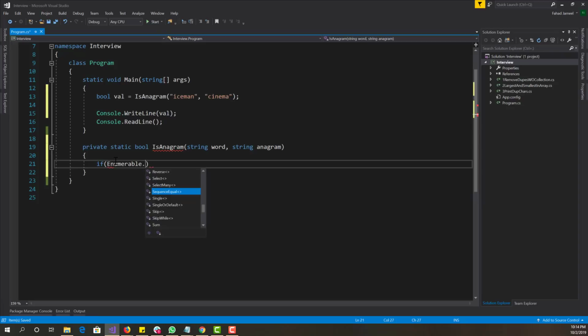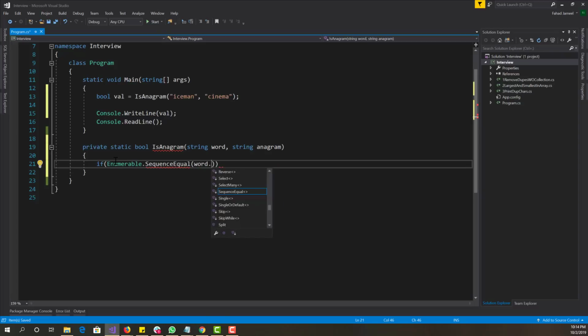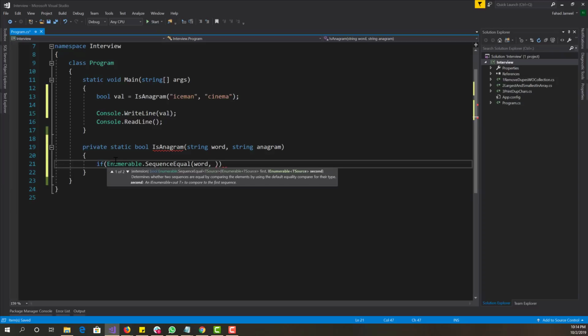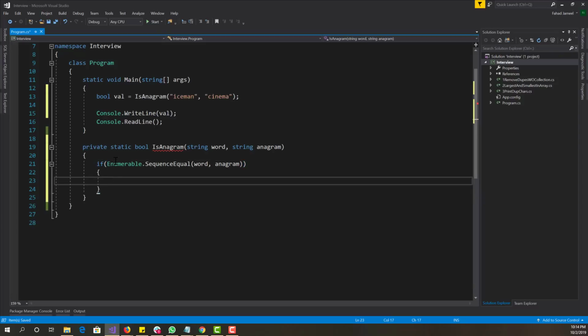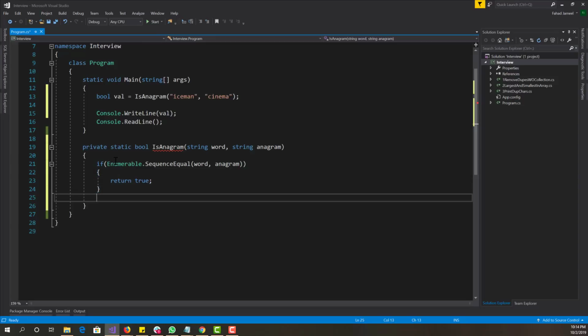One thing you can do is call Enumerable.SequenceEqual. Basically SequenceEqual goes through the two parameters you pass in and checks each value: if it's a string, each character; if it's an array, each element in the array. So we want to pass in word and anagram, and if it is equal, we will return true, otherwise return false.